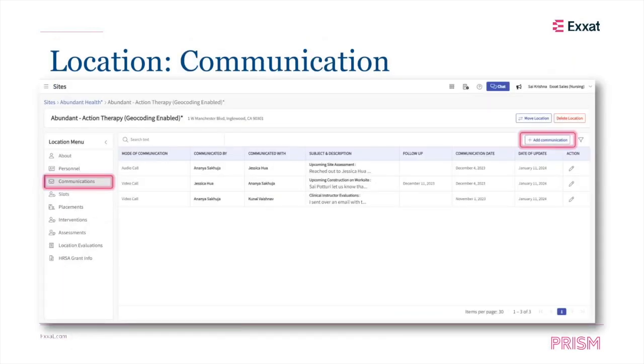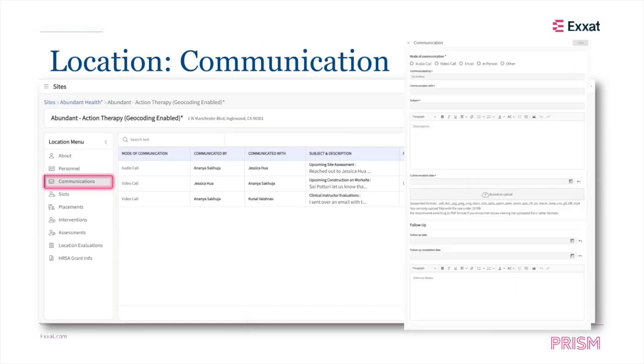Next is personnel communication. On the location, we can also capture the location communication. On the right hand side, you will click on add communication. A drawer will show up. What type of communication we had, the mode of communication, whether it was audio or video, communication like the student missed a session, or you had a one-on-one session with a particular site personnel. If you wish to have a log, this communication might come in handy during the site assessment. If you have any particular follow-ups, or any particular document which was used during that communication, you can house that information here.